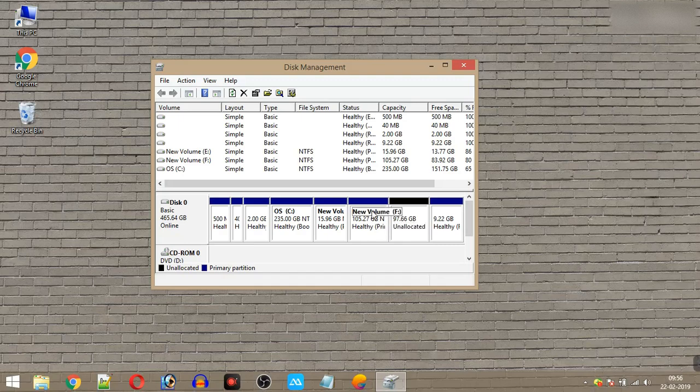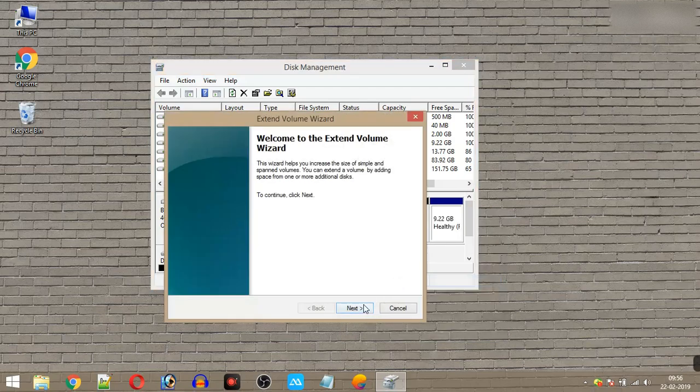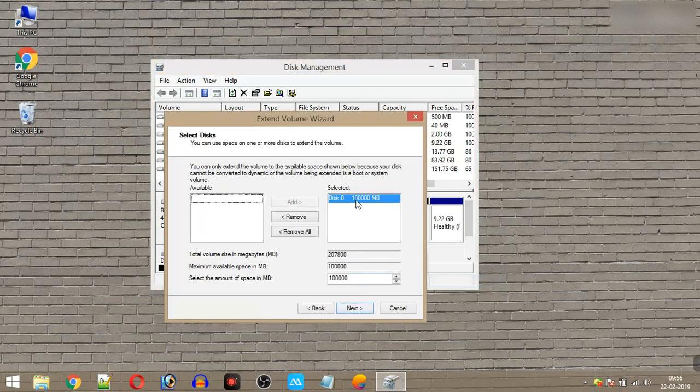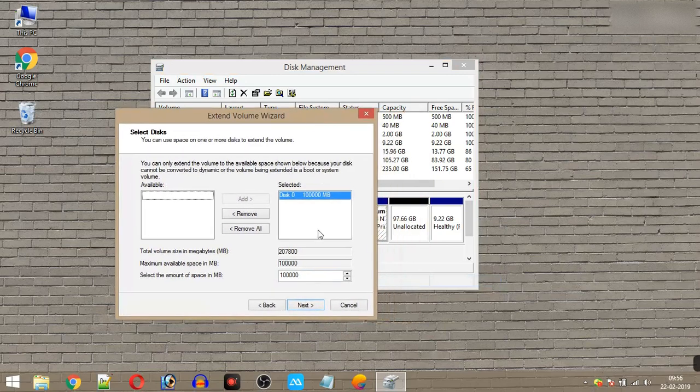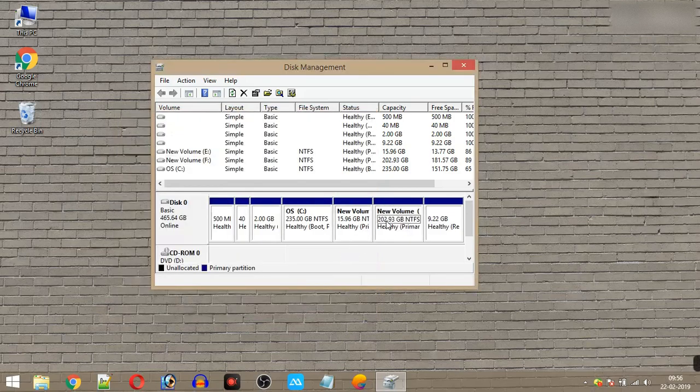Now I just have to right click on the drive which I want to extend. Here, extend volume, then click next, and here you can see I have one lakh MB space available, so I can click on next and finish. And that's it guys, it's added to this F drive, and you can do it many times as you want.